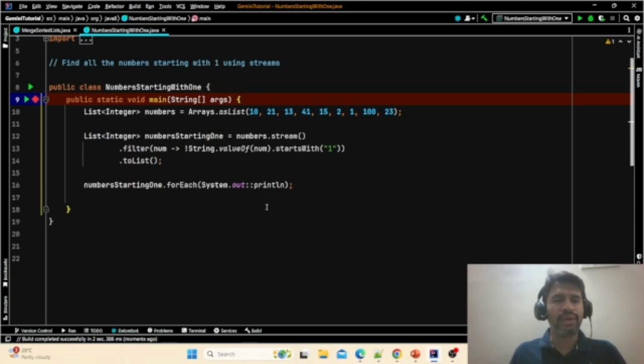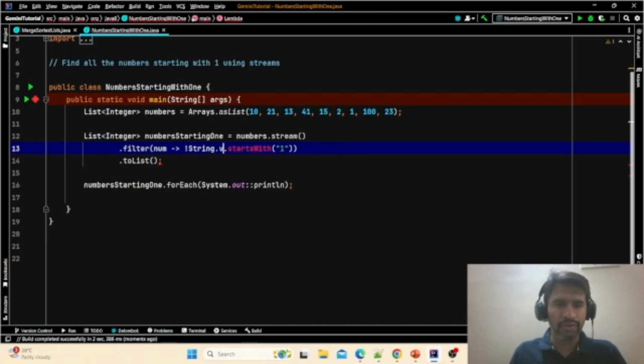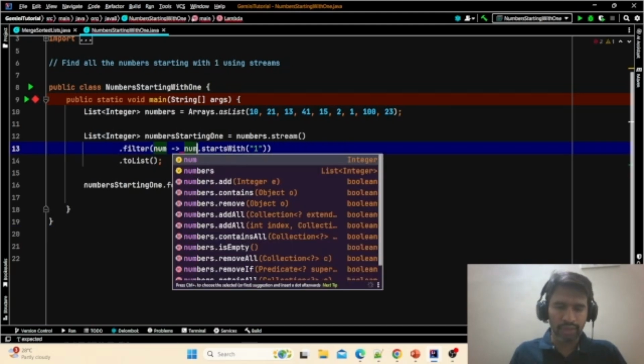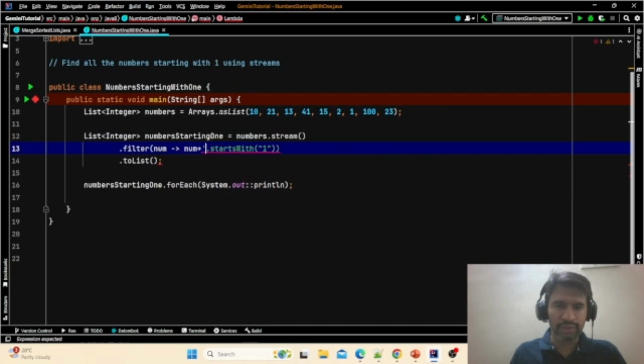I think this is pretty much enough for this problem because we have some variations we'll discuss in future questions. I hope you understood how to find all the numbers starting with 1. Easy way: converting number into string and using string functionality. One minor thing you can do, instead of string value of, maybe you can go with string conversion here.